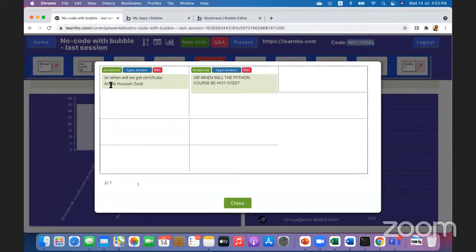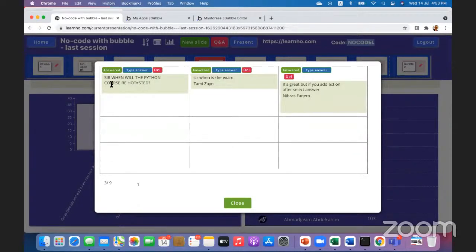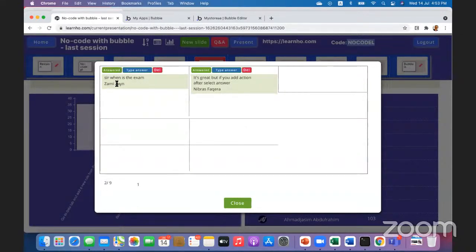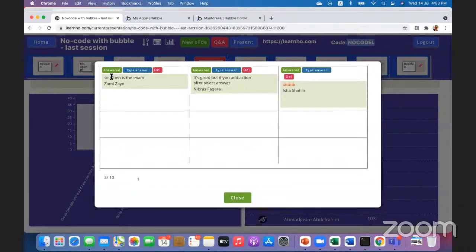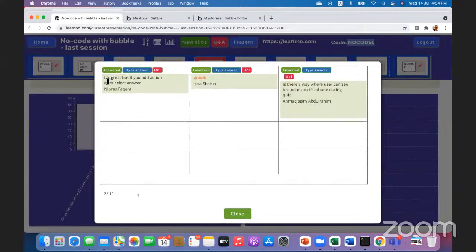When you get a certificate, Arbab. Okay, with certificate, we'll come to it. I just need some time to come to you with that one. When will the Python course come? In August, hopefully. I'm on leave actually for the last 2 weeks, so I'll be back to work, and then we're working with some of our colleagues to run the Python again. When is the exam? That's a good question.